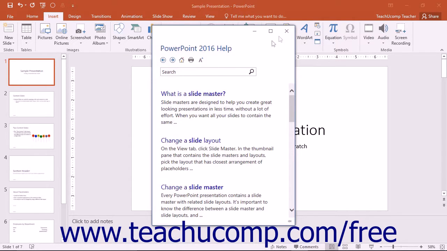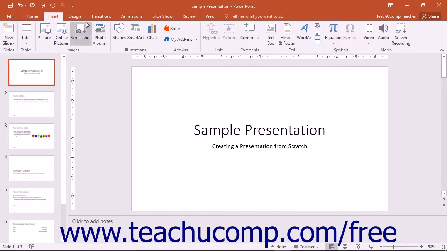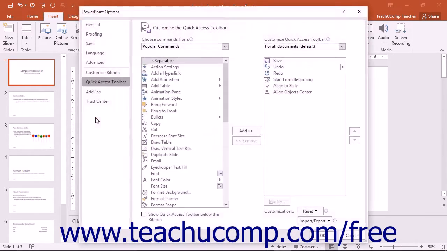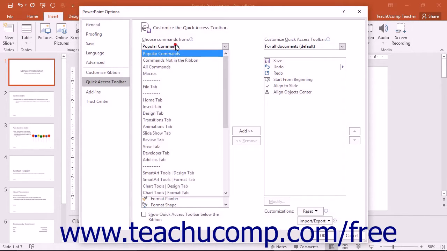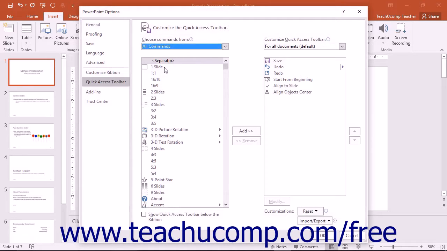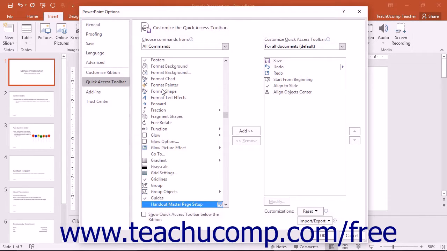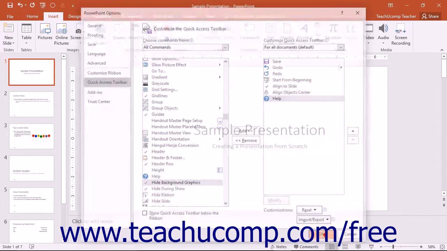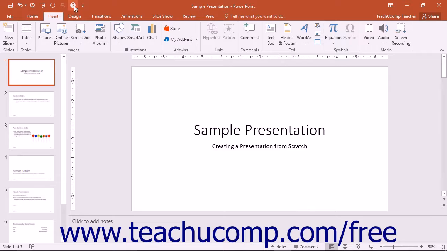Alternatively, you can easily add the Help button to the Quick Access Toolbar in PowerPoint 2016 by clicking the Customize Quick Access Toolbar button in the Quick Access Toolbar. Select More Commands from the drop-down menu to open the PowerPoint Options window. In the Choose Commands From drop-down list, choose the All Commands choice. In the left list, scroll down until you see the Help choice. Click it to select it, and then click the Add button to move it into the list to the right. Click the OK button to have the Help button displayed within the Quick Access Toolbar.